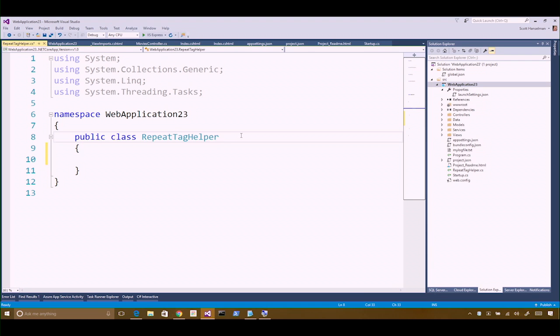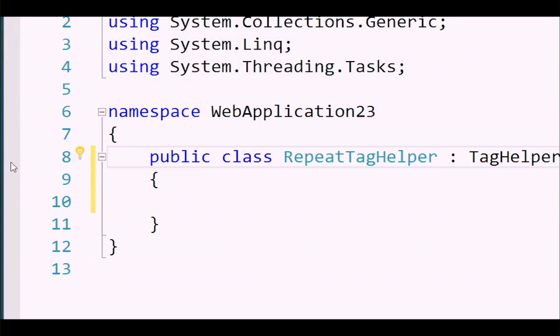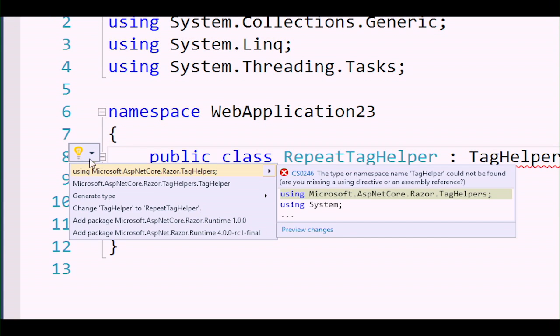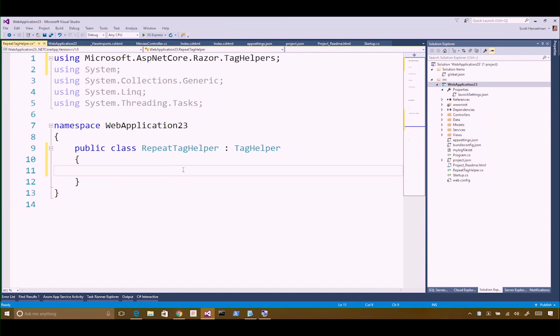And I'm going to derive from TagHelper. And of course, it is confused about that. It doesn't know what to do. I can click on the little quick action here, and it says this is a Razor tag helper. So I just added that using statement right there, and we didn't have to add any extra references. That's a good point, because tag helpers are fundamental. They're part of Razor, and Razor is part of MVC, so everybody wins.